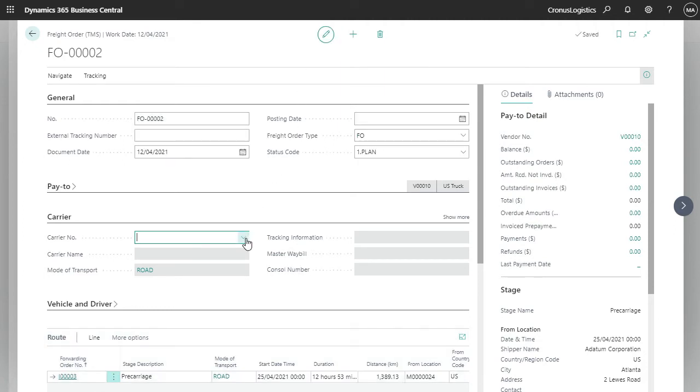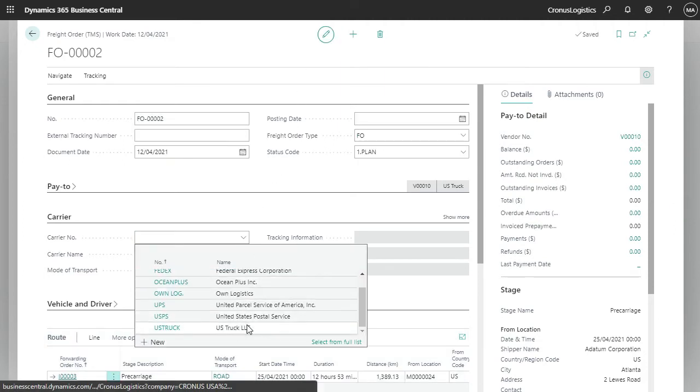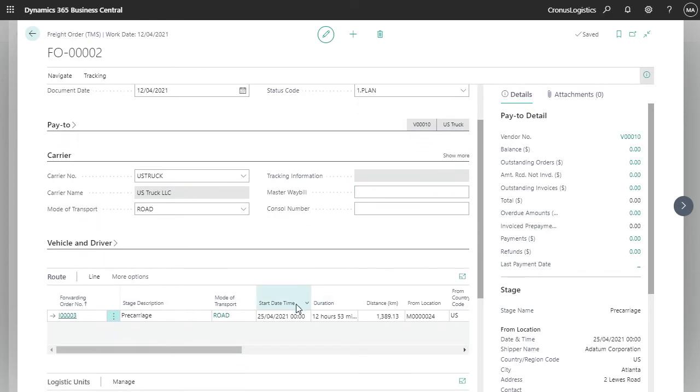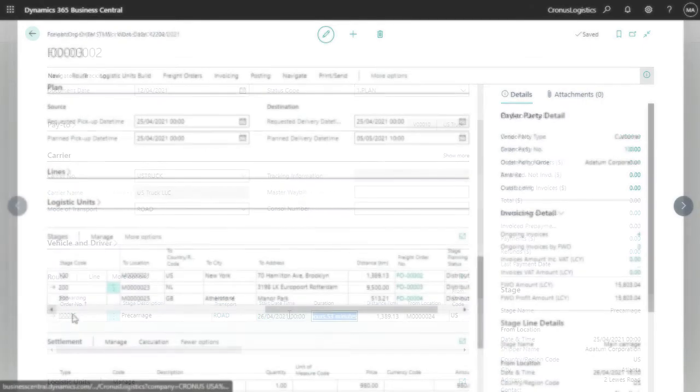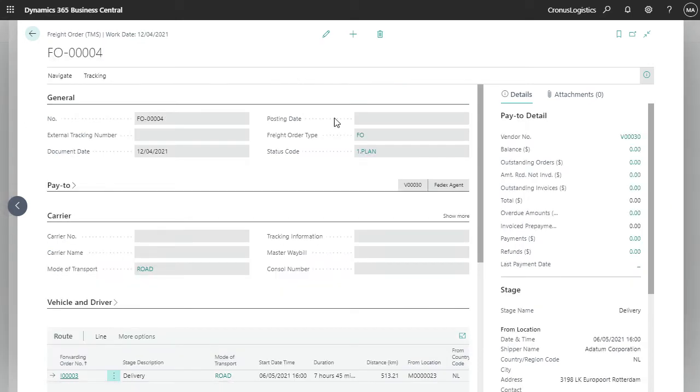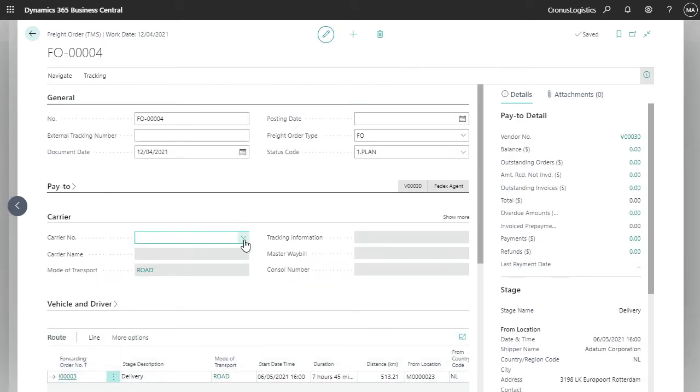Open First Stage Freight Order and choose a carrier, then change planning date for the stage. Adjust duration or distance to actual values if needed. Let's repeat this process for second and third stages. Now our transportation is executed by a number of carriers.